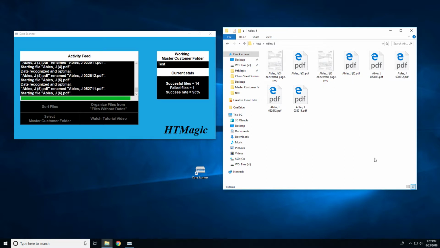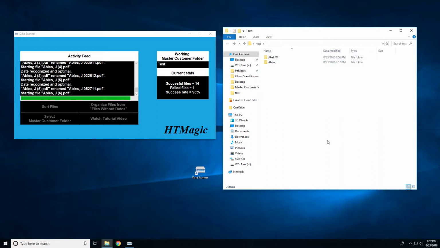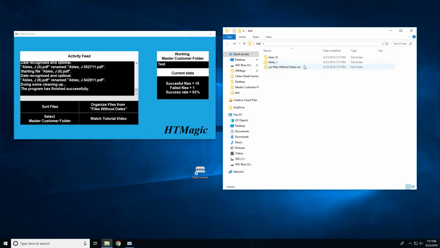For the sake of the example here, we have one file that failed, and whenever the program has a file that it can't recognize, it'll always create a folder after it's done called Files Without Dates. The reason the Z's are in there is just to make sure that it's the very last folder so it doesn't get mixed up with any other customers. As we go into this folder, you'll find a new customer folder matching the name of the original one. The only difference is now there's a dash unnamed on the end.